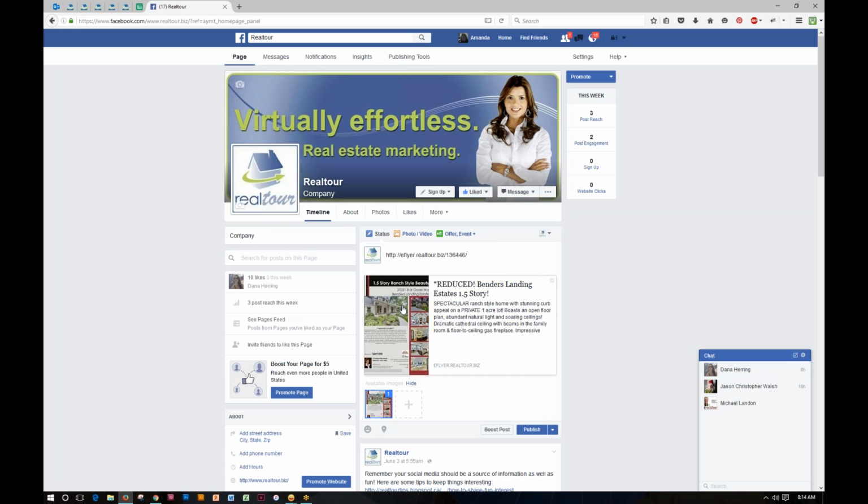Give it a couple seconds, and this content will show up automatically, and then you just hit publish. And now your e-flyer is on your Facebook page. Okay? Could not be easier. All right.